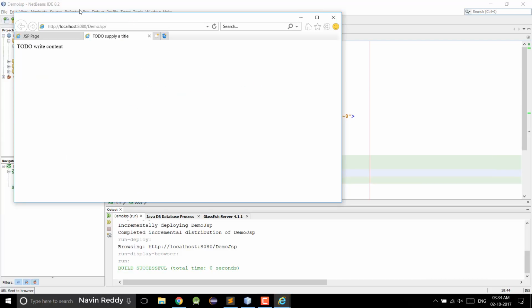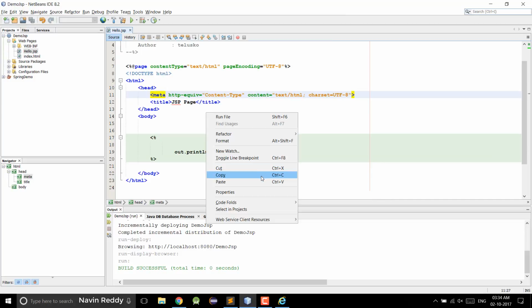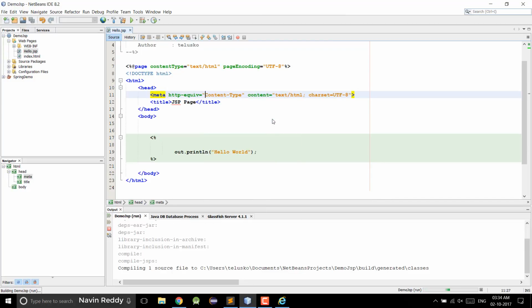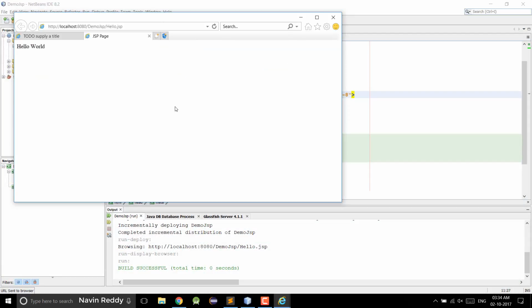And you can see if I go back to my browser, it says, okay, it says to write content. Okay, let's run this once again. Okay, so you can see we got hello world. I guess some other file was running there. So we got hello world here. Now this time it is from out.print.